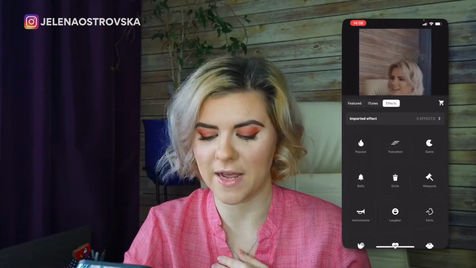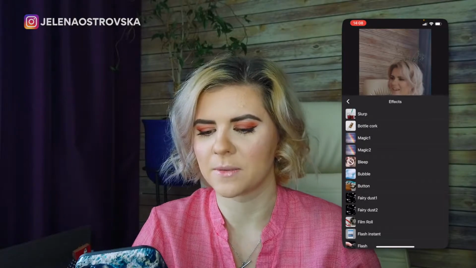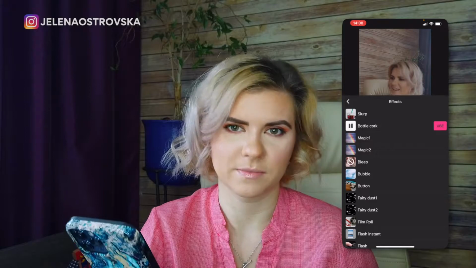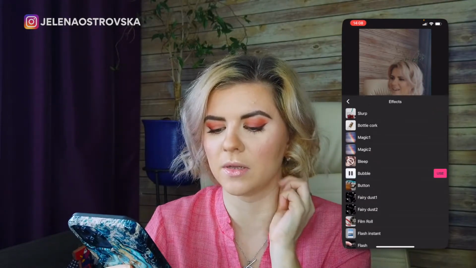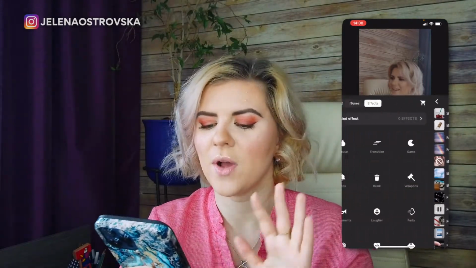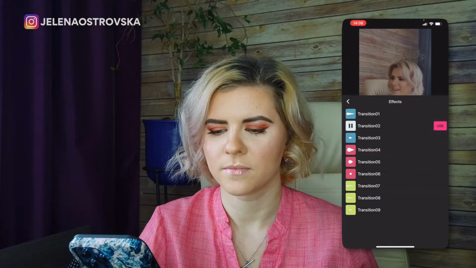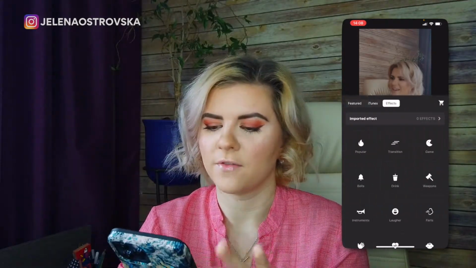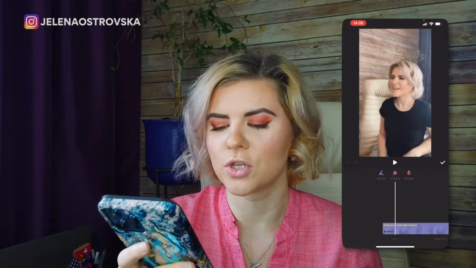Now here in the effects, you can add all sorts of other effects, like there's popular effects like slurp or magic, bottle cork, some of these really popular ones like a bubble. You probably heard some of these. So these are pretty cool. You can add different transition sounds. So again, super, super easy, very easy to get done. So that's effects.